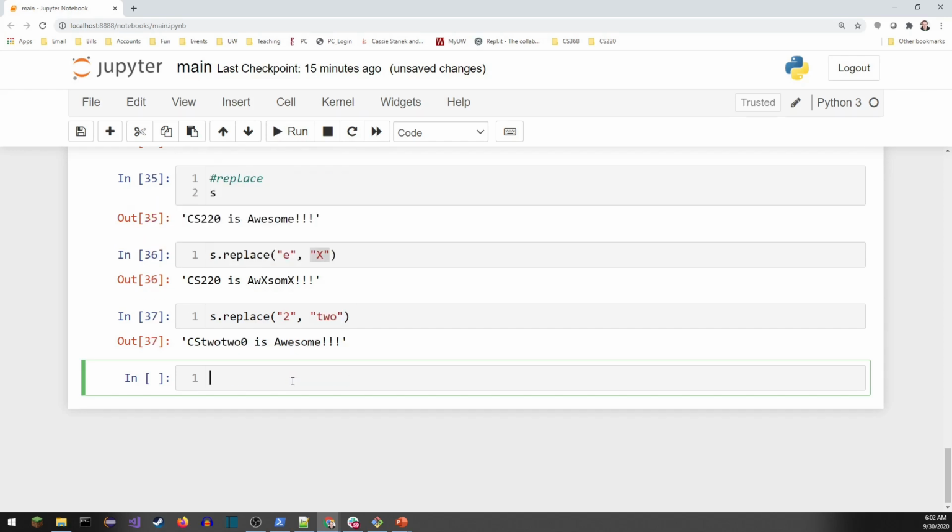And again, it's just like find and replace. In fact, it's going to stick in however many letters I want. You know, in this case, I've got TWO. That's 3 letters. It's replaced the number 2 with 3 letters here.